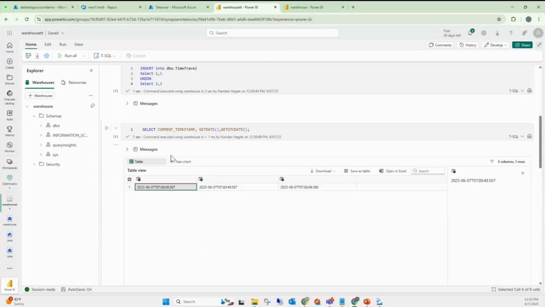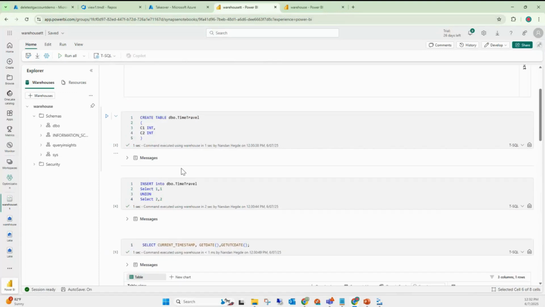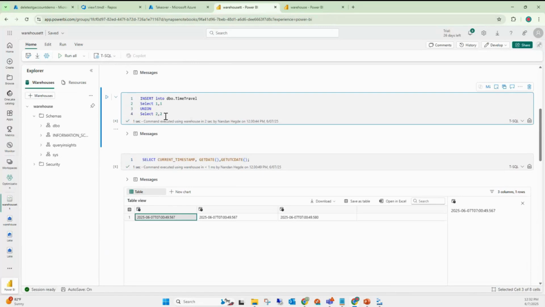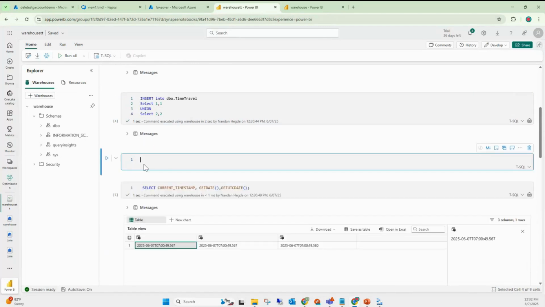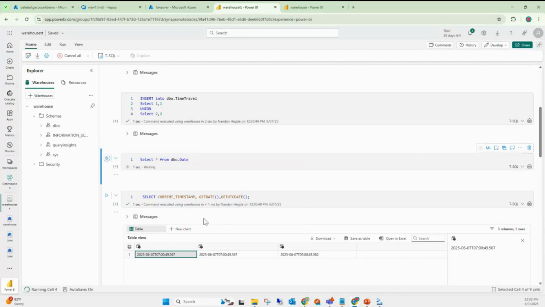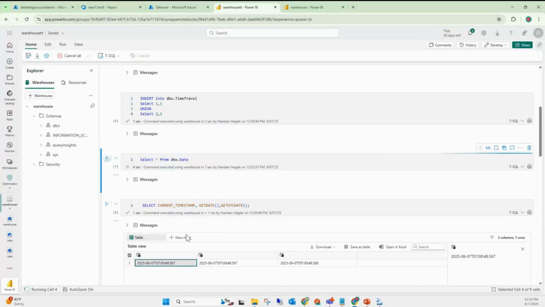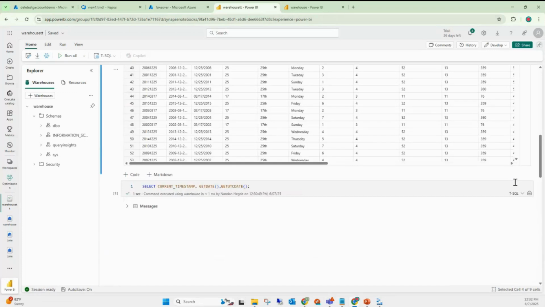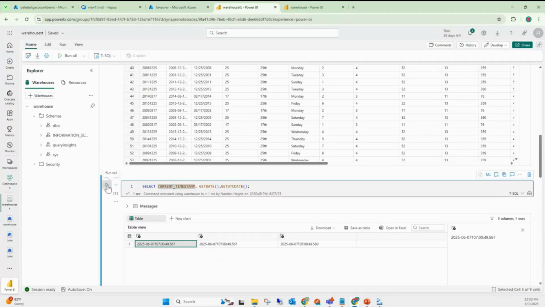Let me execute truncate table. Correct. Now let me execute here. Select all from dbo.date table. So this would provide me the data that is present in the date table. Correct. Now let me get the corresponding timestamp.